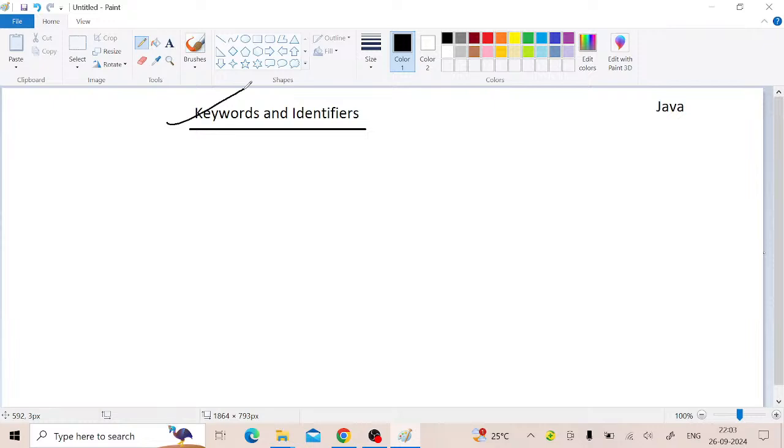We will see how to implement codes inside Notepad, and we will see how to get output on the console. So basically today we will do keywords and identifiers. From here we are more focused on codes, because Java is all about coding.